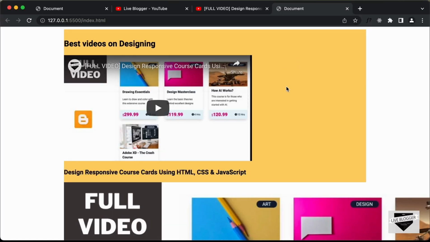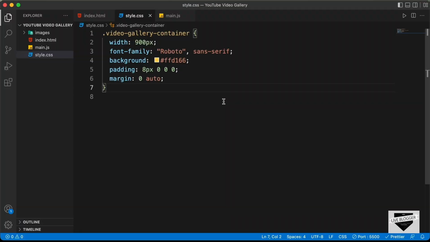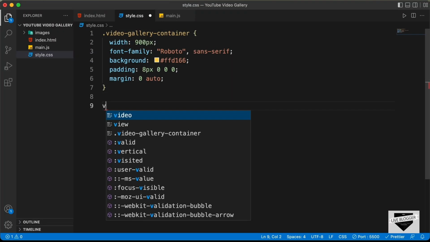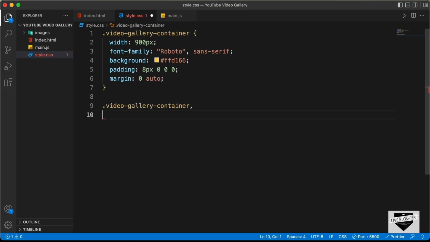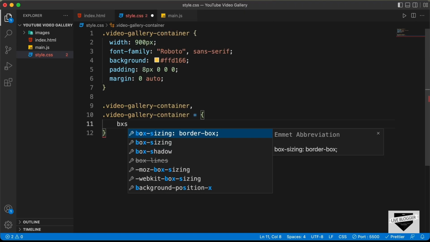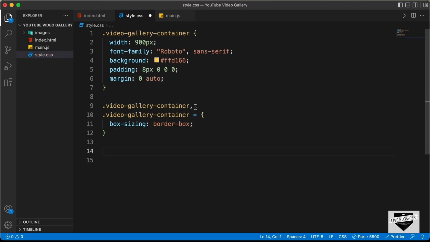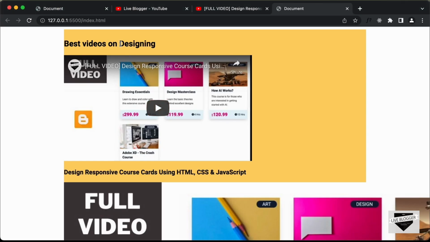Let's also set the box sizing to border box so that we have the correct width and height for all the elements. So let's type video gallery container and video gallery container asterisk for selecting all the elements, and let's type box sizing border box. Right now the next thing we will do is style this title right here.